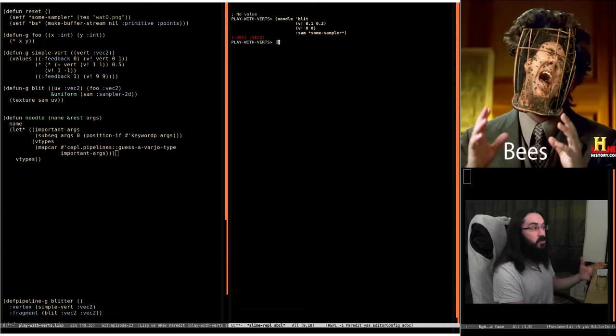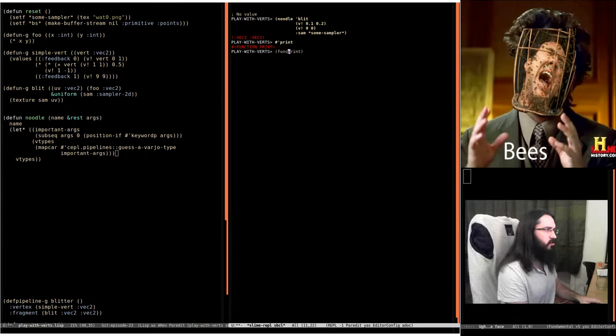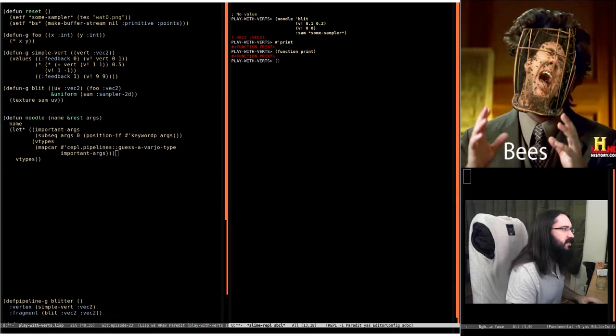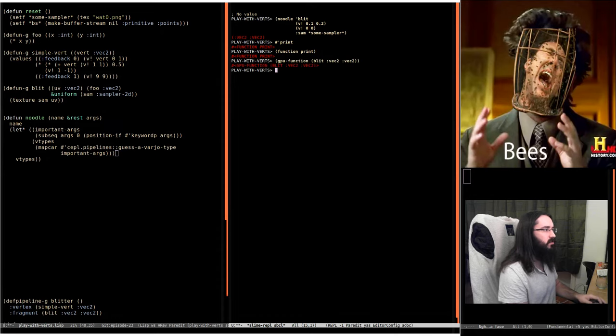Now, okay, so in Common Lisp, there is a concept of function. So normally you would write something like print with this little reader macro at the beginning, which is shorthand for this function. You can see if we run this, these are exactly the same. So I think we do have an equivalent for this in CEPL. So you just say blit and vec2. Yeah, that works.